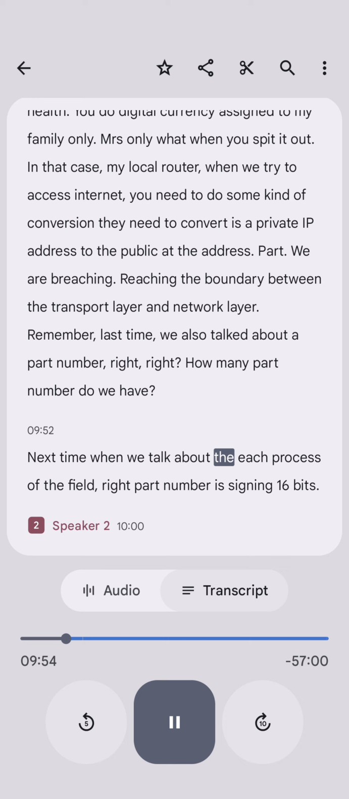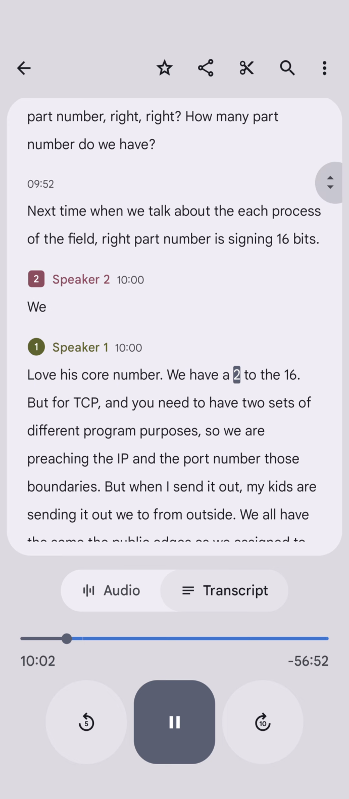Later on, when we talk about each field's purpose, the port number is only 16 bits. In that case, we have 2 to the 16 port numbers. But for TCP and UDP, you have 2 sets of different port numbers. Makes sense? So we are breaching the IP and the port number boundaries.